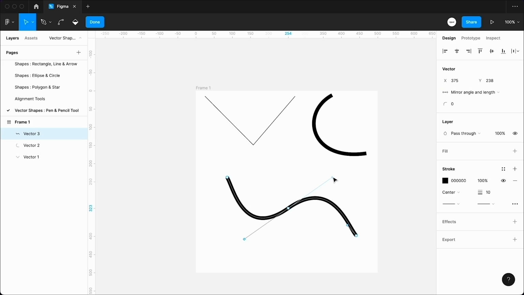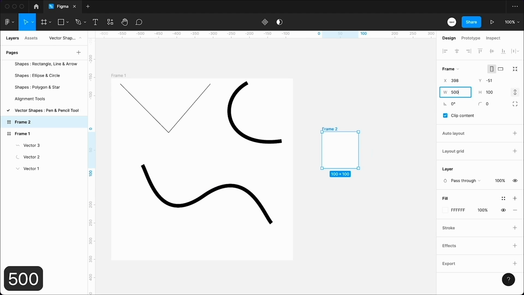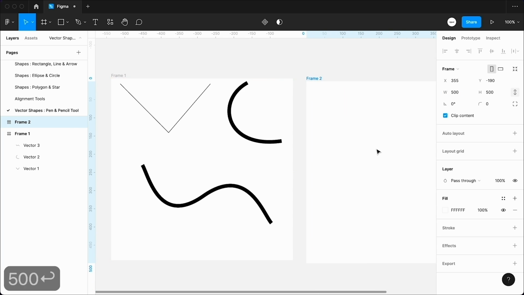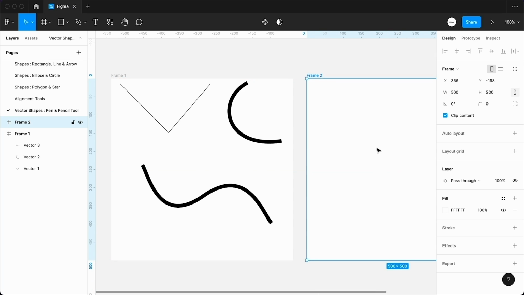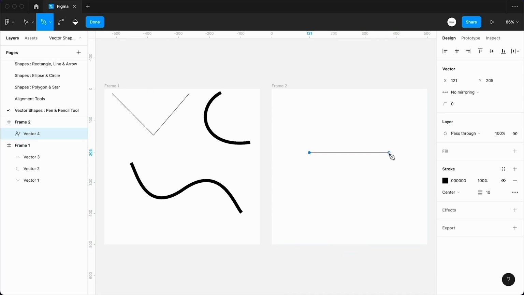Let's create few shapes using pen tool. For that, I will take the frame of size 500 and place this frame here and press shift plus 1 for zoom to fit and take the pen tool and let's say I create a home icon.